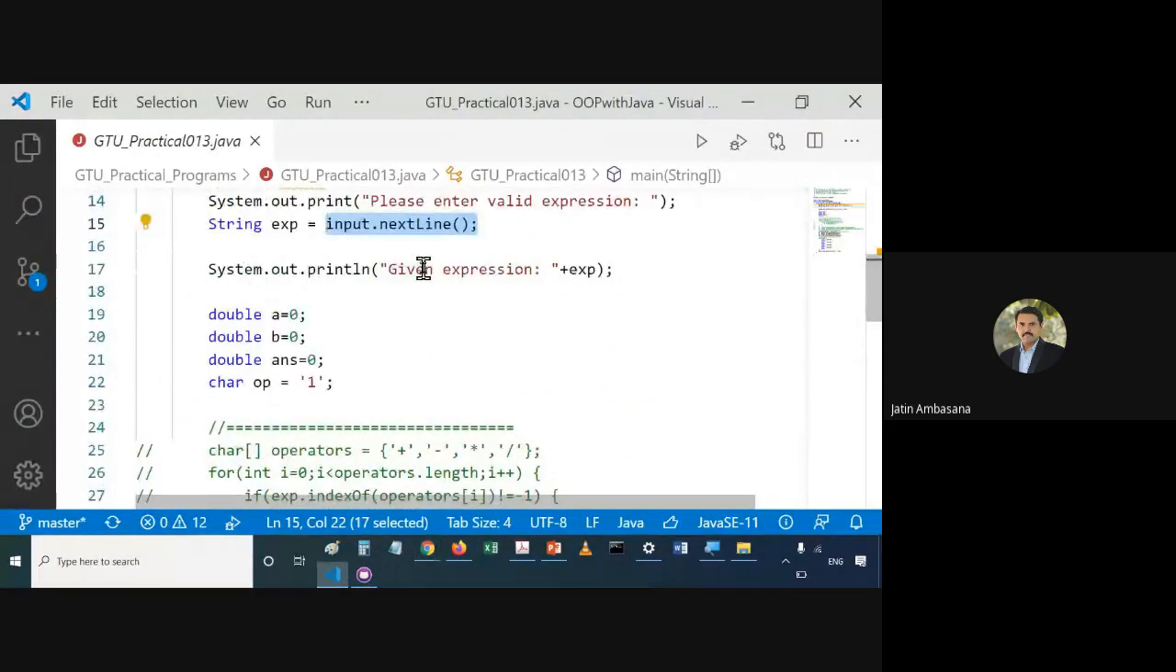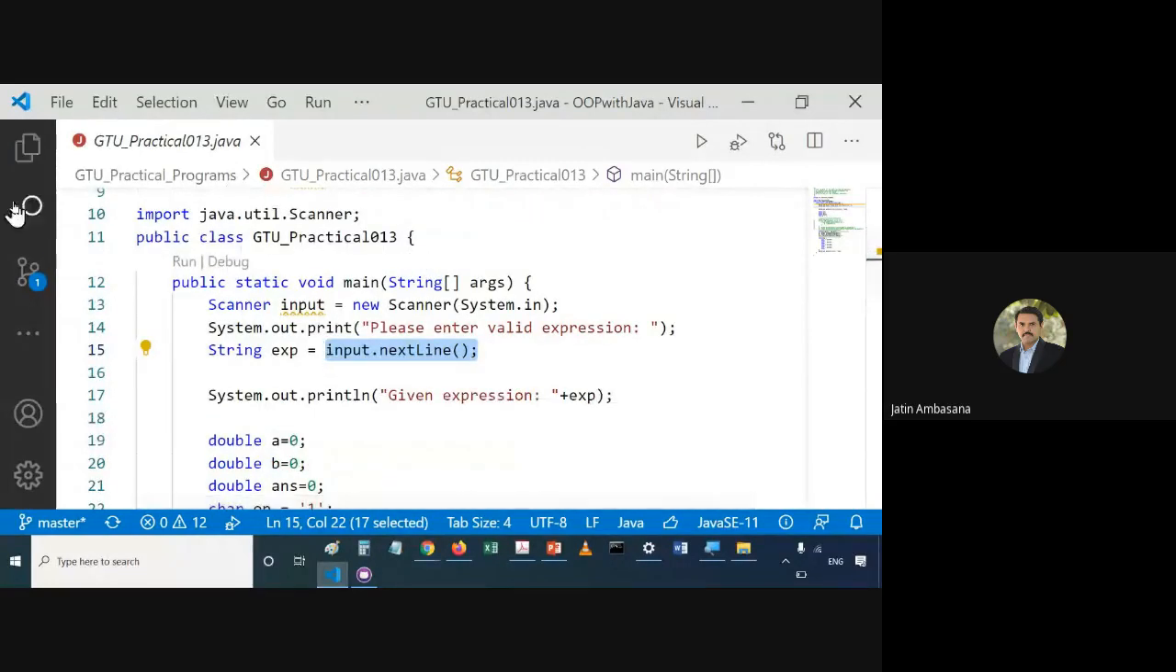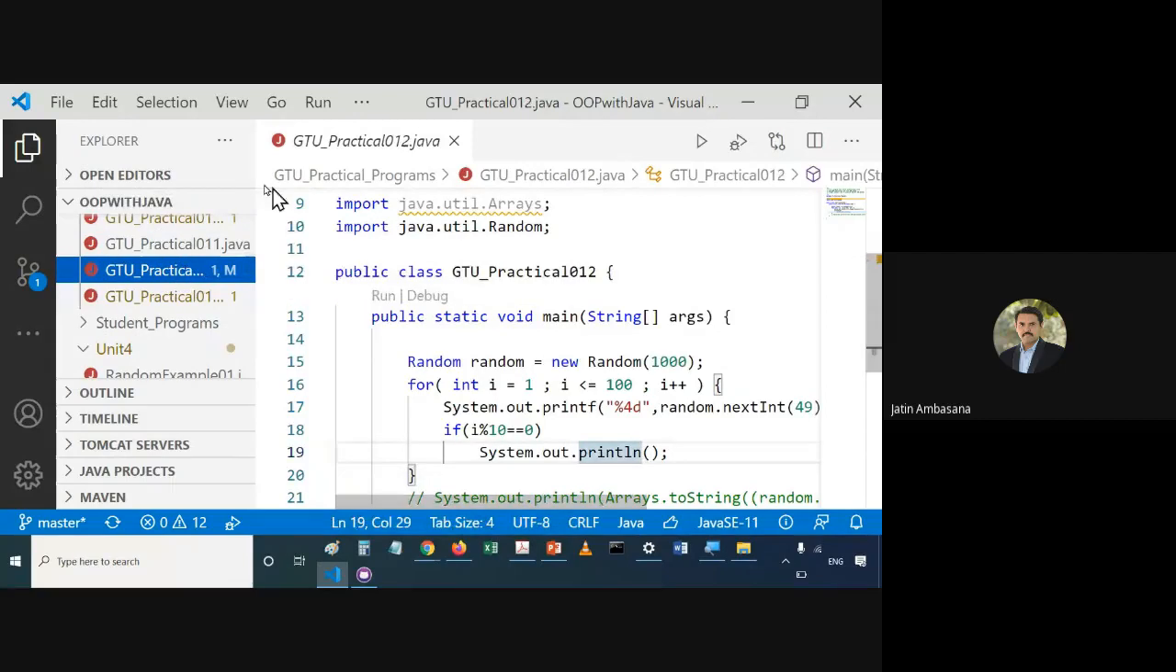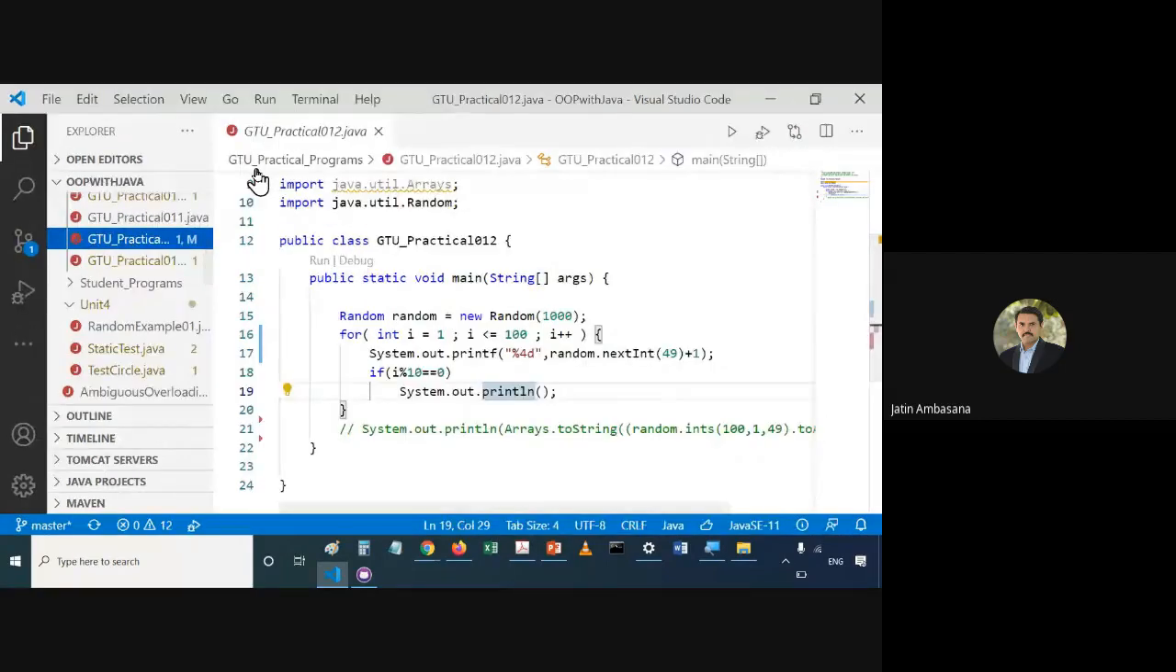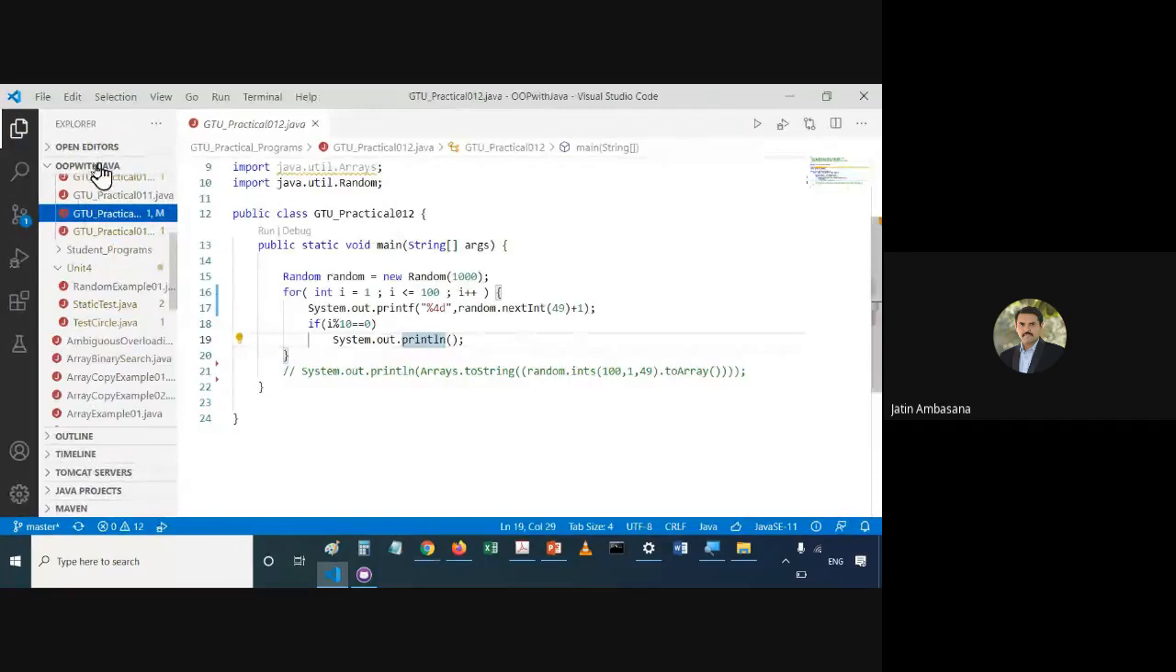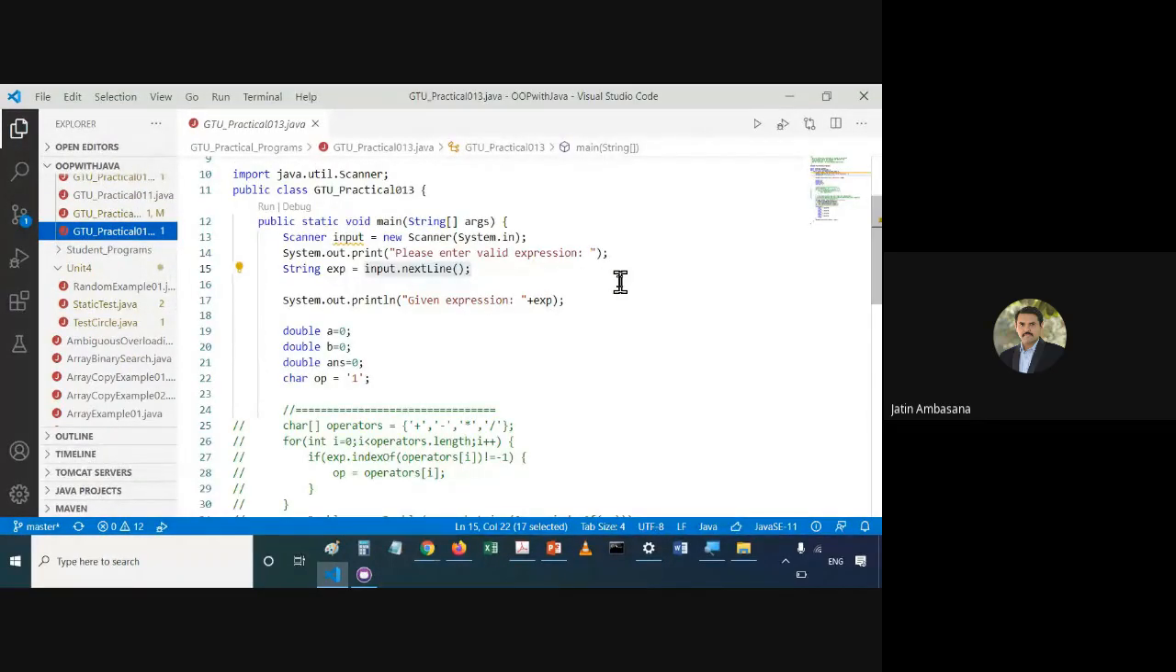We did practical number 12 and practical number 13. 12 was about using a random object to generate random numbers. And 13 was basically about reading a valid expression. And that expression was also limited to only two operands, like A operator B, where A and B are operands, right? And the operator is there in between.